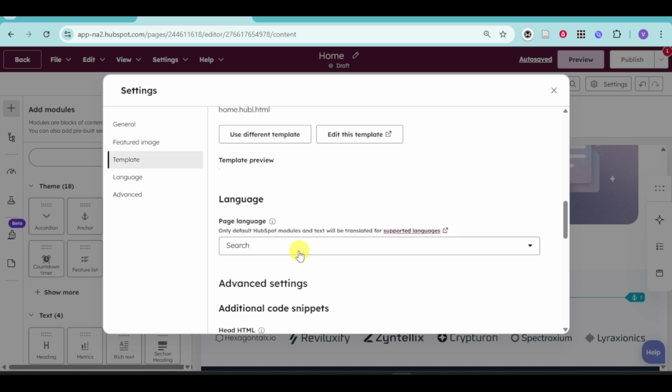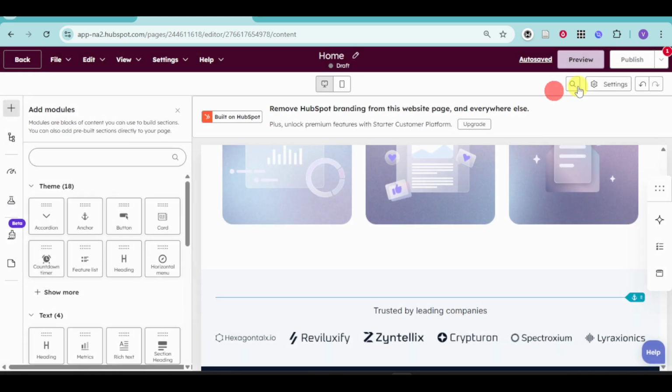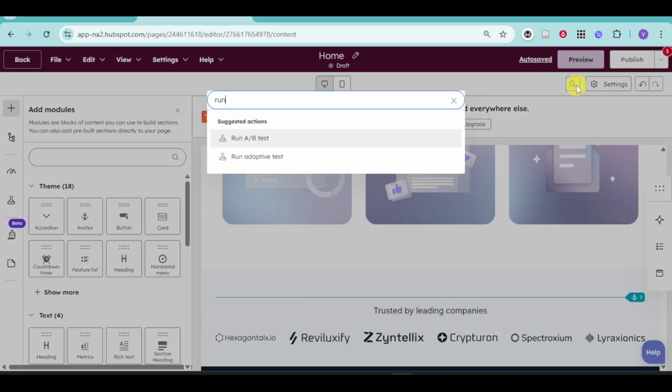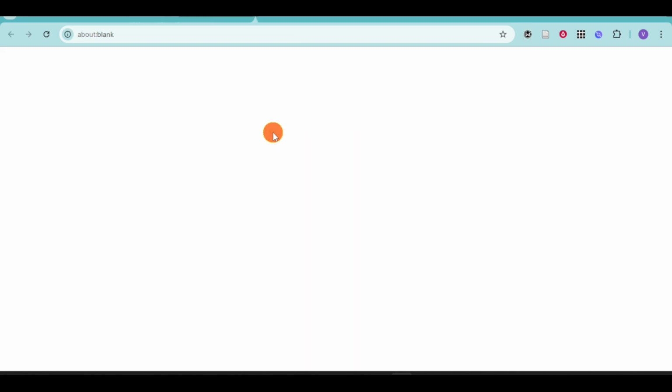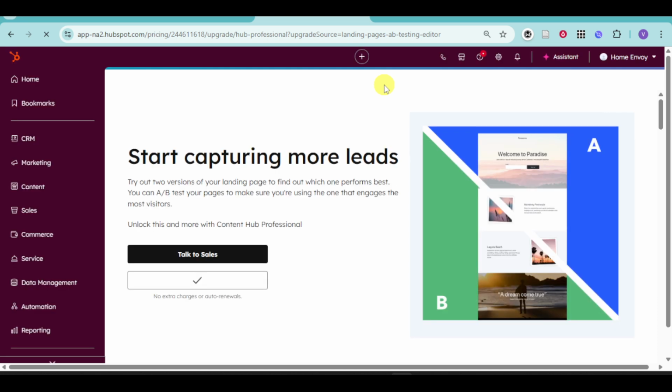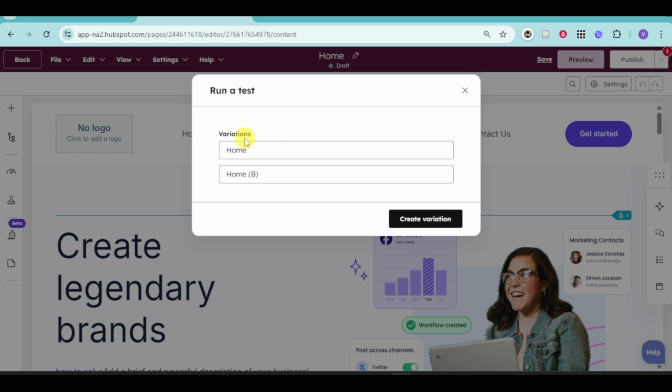Just need to head over and then click on the run A/B test, or you can also click on the search. Search right here for run, and you can see this action for this. Click on this, and it will open right here the upgrade page UI, since this particular action is only available onto the sales tab.